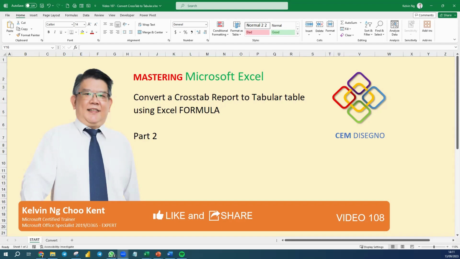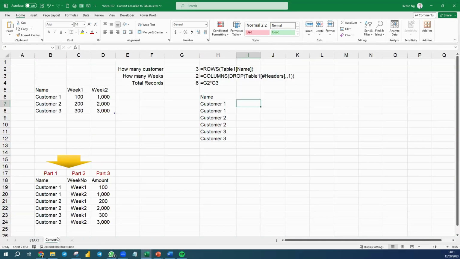Now, in this video 108, it's actually a continuation from my previous video in part one. In part one, we are talking about converting the Crosstab report into a tabular table that looks like this. So, how can we make sure that this is a dynamic table whenever we add more records, like customers, how can the table just grow by its own? Now we have done the first part, which is the name.